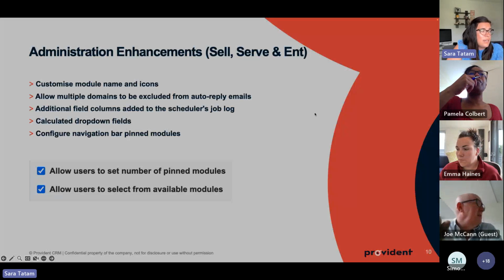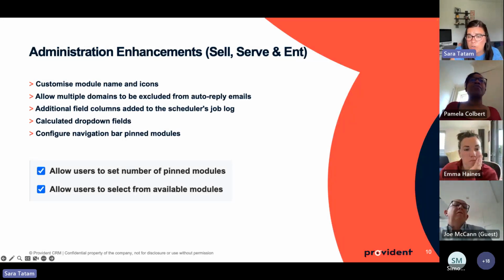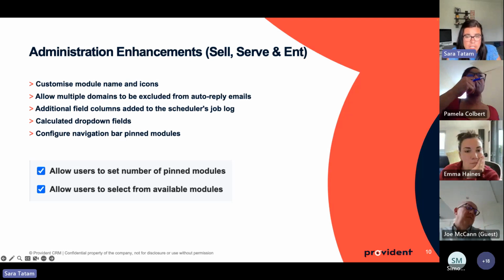Okay, so the next one here, allow multiple domains to be excluded from auto reply emails. Administrators can now enter multiple domains separated by commas in the no auto reply to this domain field of the inbound email module to exclude from receiving auto reply emails.